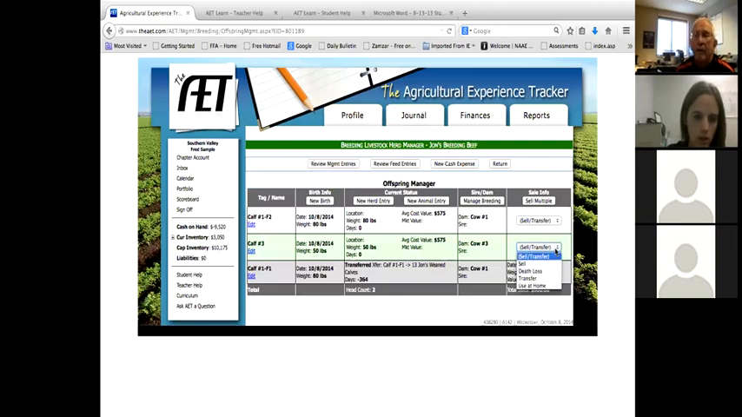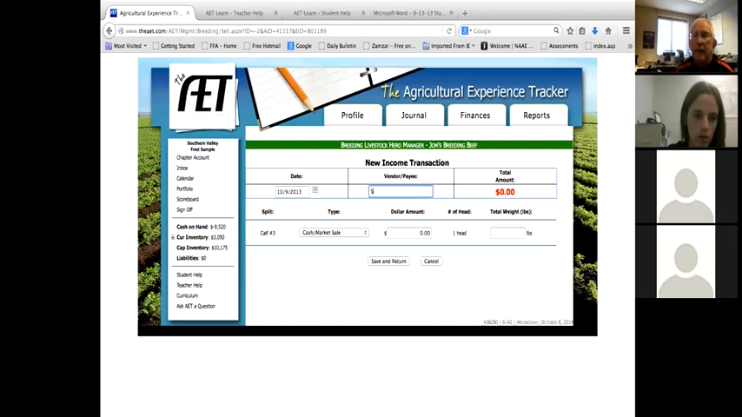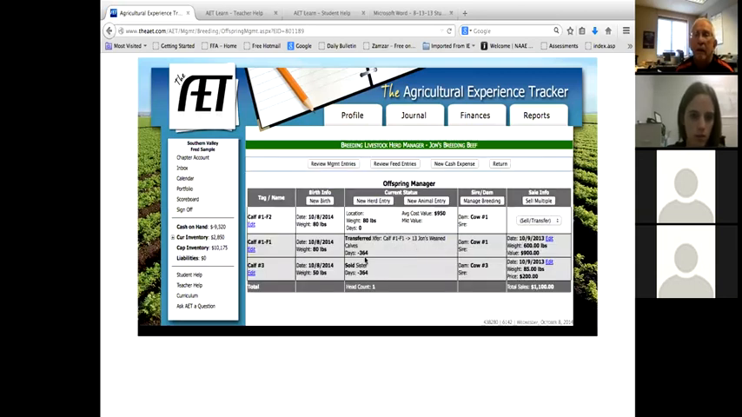I'm going to sell this one to my sister for $200, and it weighed 85 pounds. And I save that. You'll see it's gray. It doesn't delete those out of here, and that's what I like. It shows that it still exists, or it existed. You could always look back.